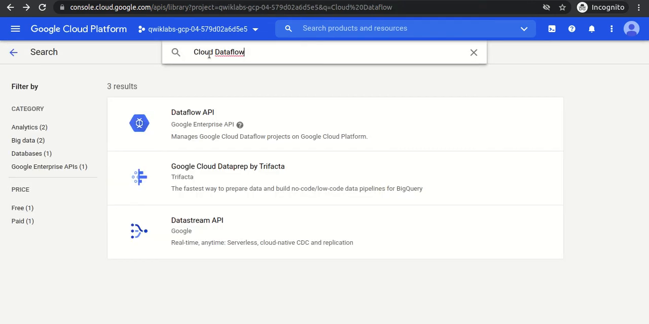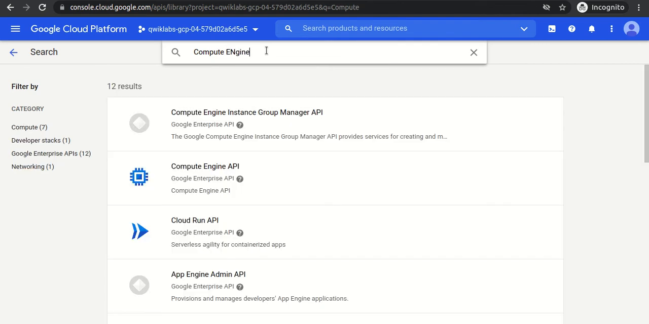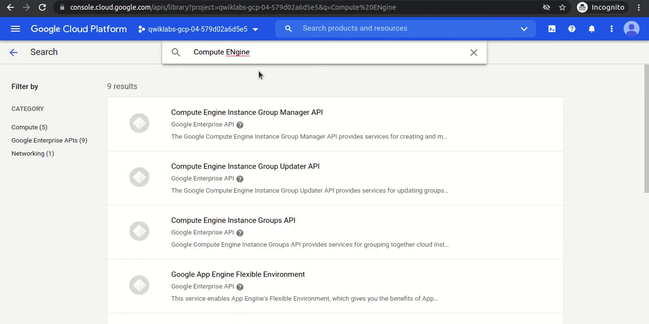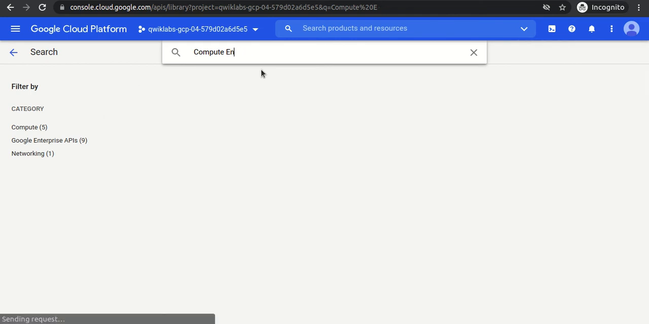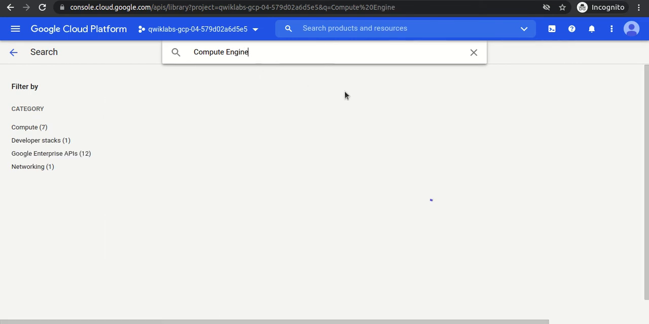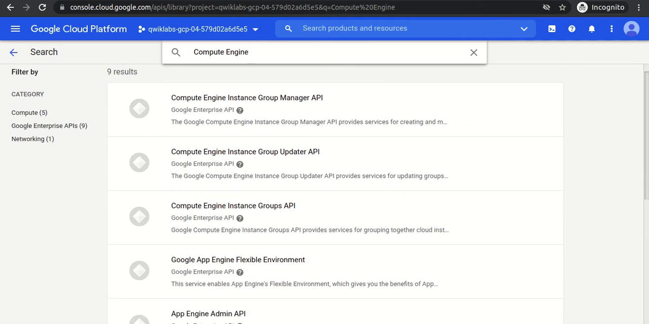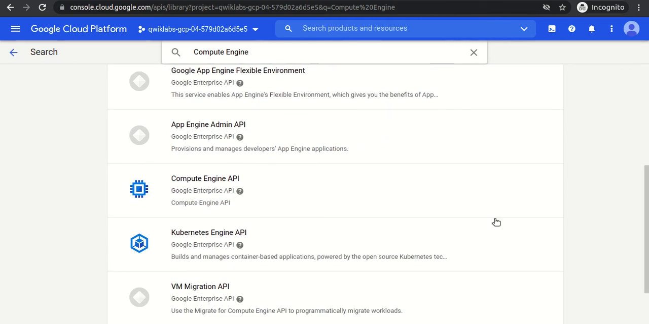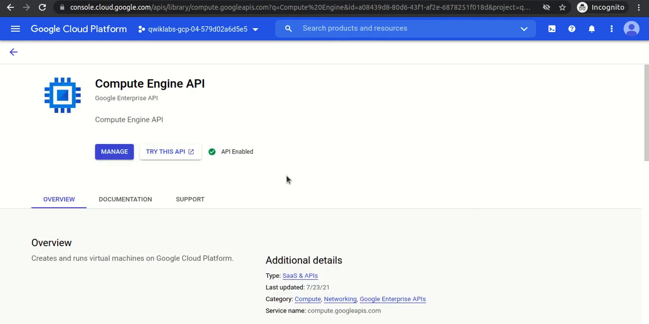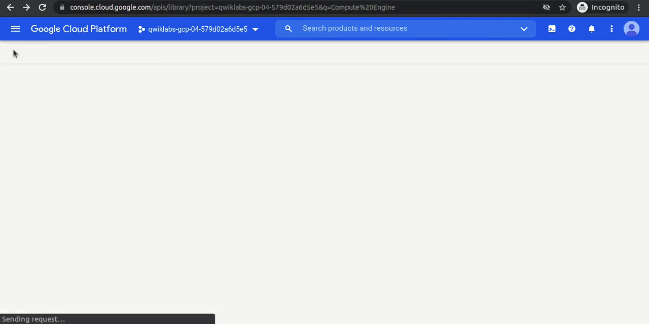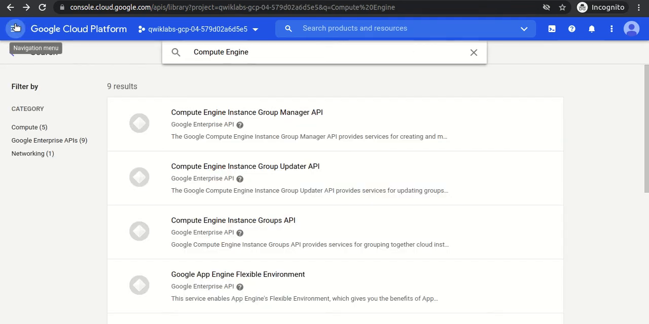Let me check the Compute Engine API as well. Where is the Compute Engine API? The Compute Engine API is also enabled. So let me try to open Compute Engine.